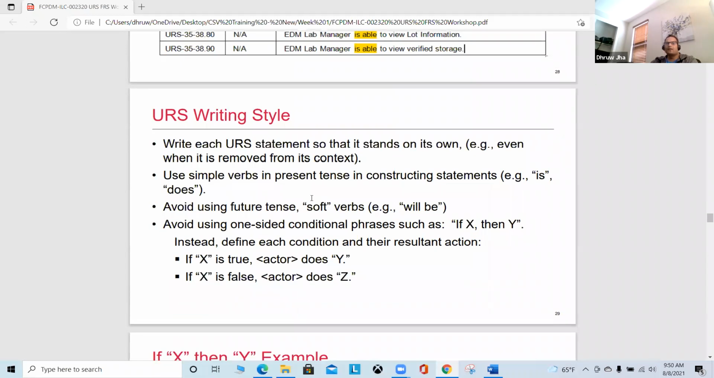And the URS writing style: write each URS statement so that it stands on its own. No multiple things, no strings attached. Even when it is removed from its context, it has to be very, very specific. Use simple verbs in present tense in constructing statements. Very simple words. That's why you don't need to know more English. You don't have to be an English professor. Basic English, that's it. Simple words when you write.